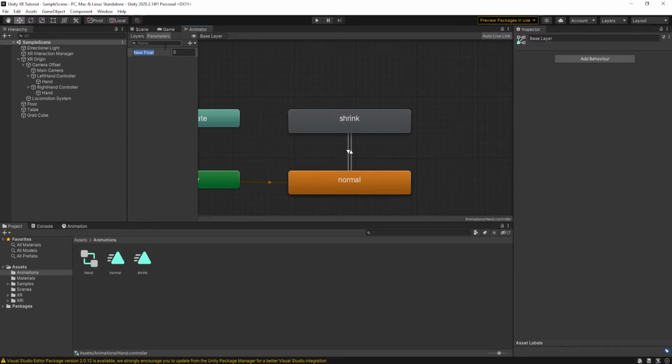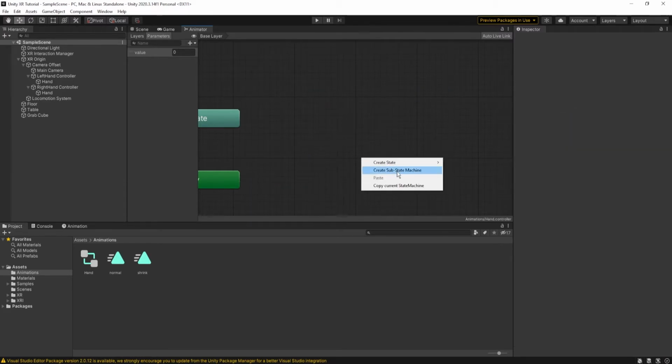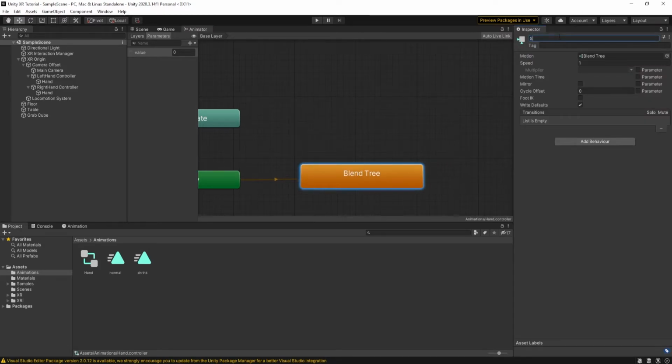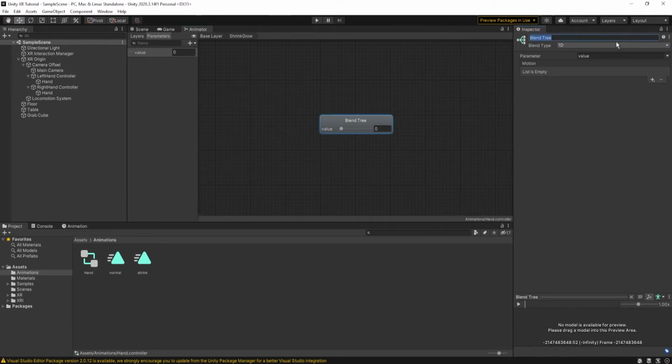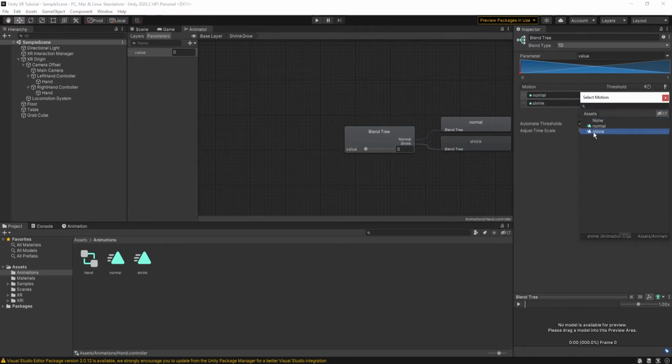We'll call this value. You can call it whatever you want though. I've done this slightly wrong. We're going to go back and create a new blend tree. We'll call this shrink. Here we're going to set this to 2D freeform Cartesian. Both parameters will be value, so actually no, 1D will do. For motion, we'll add two motion fields. We'll have normal and we'll have shrink.